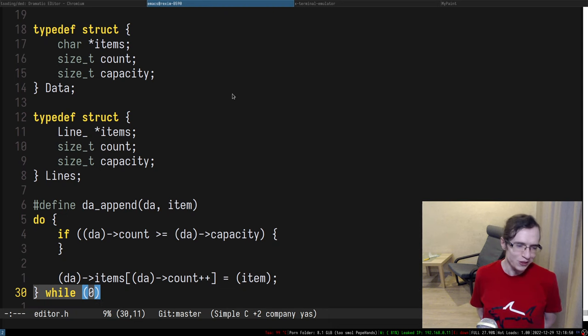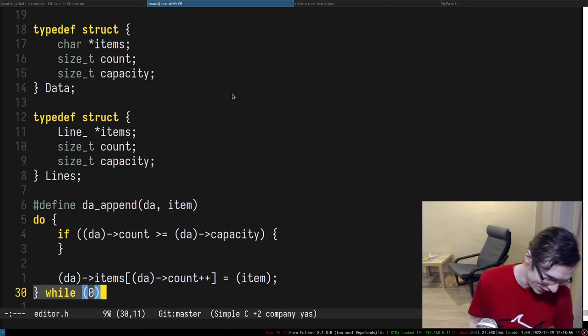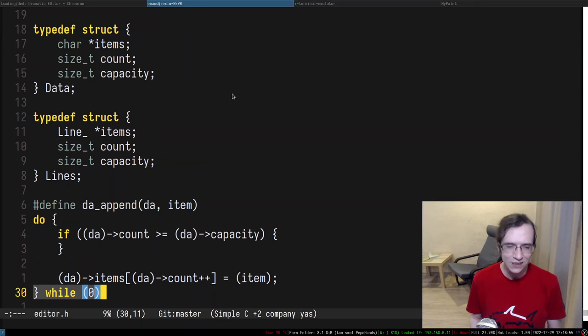So I never have to ask for this question ever again, because the reason why I do that is because C is not a good language. So that's literally the answer. C is not a good language.